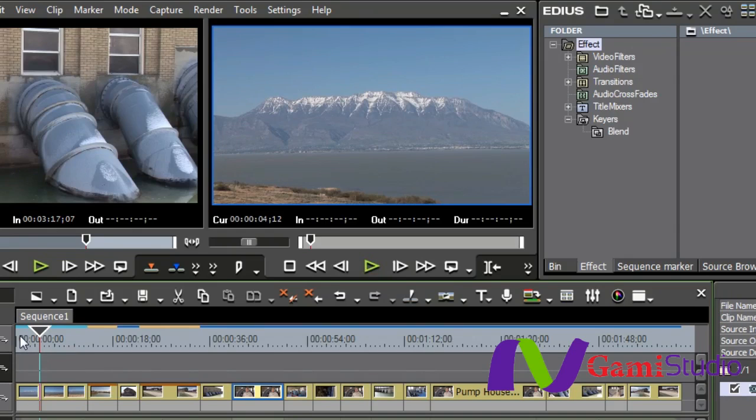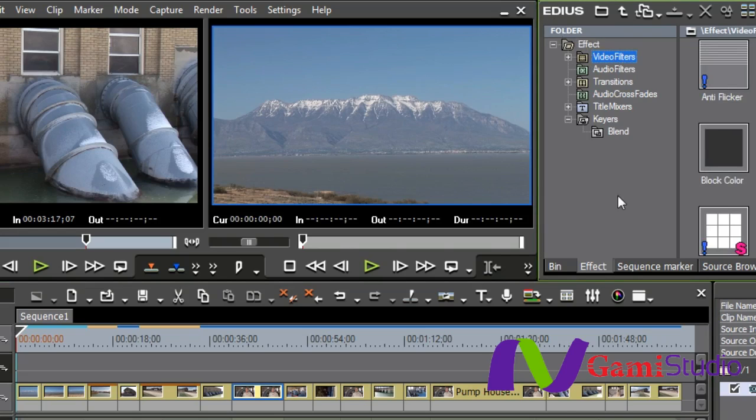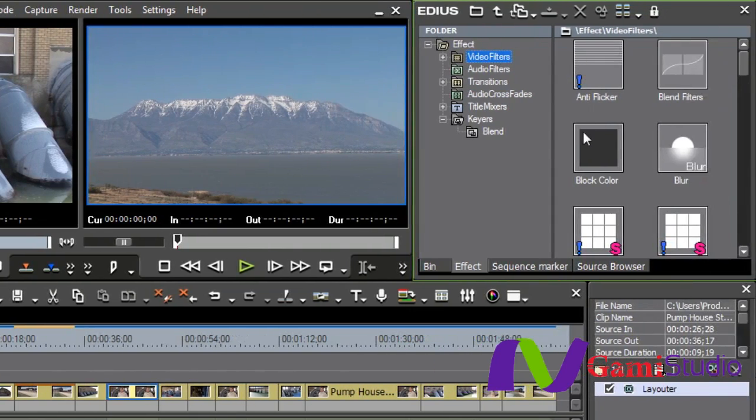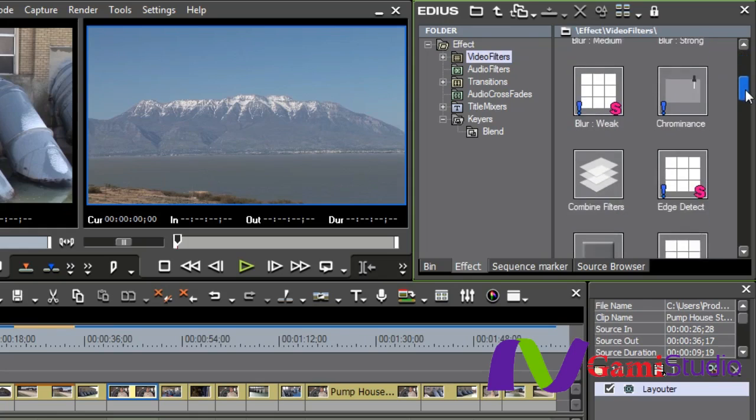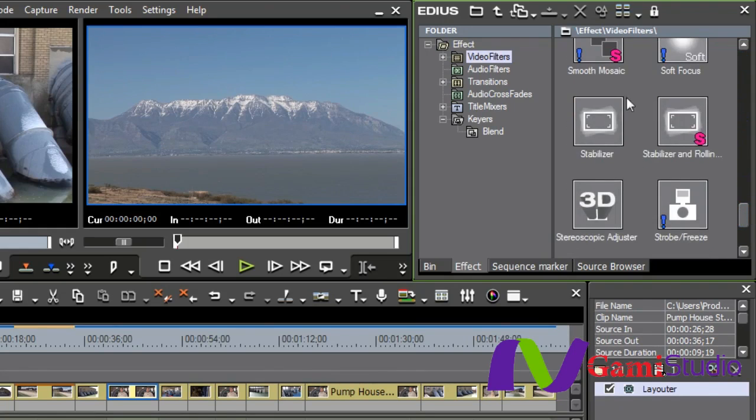I could try to slow it down a tad and see what happens. But now I have this wonderful filter called stabilization. Now, to get to the filters, remember our first filter was the layout, which really isn't defined as a filter, but I've lumped it in there. But to get to video filters, I just select the video filters in the effect palette, and you can see that I have the list of them right here. So I'm going to come down, and I believe stabilization is right down here at the bottom.